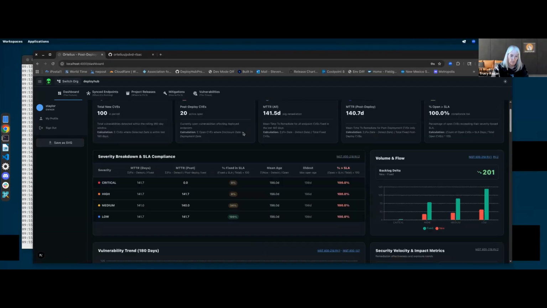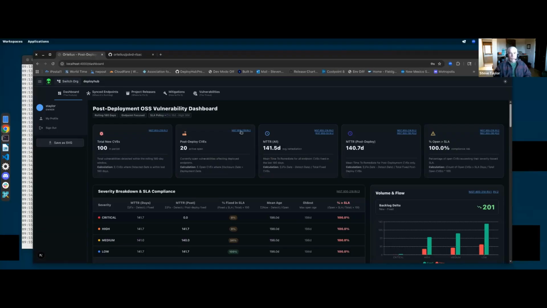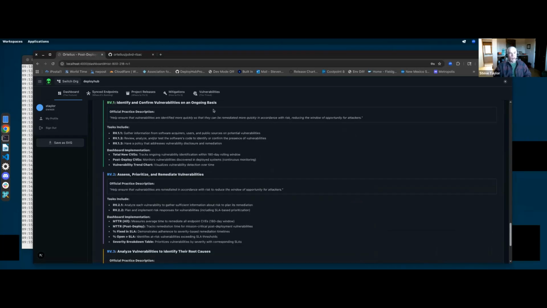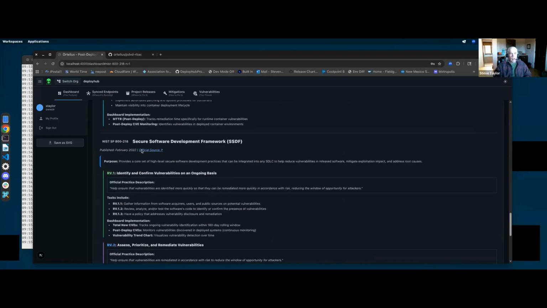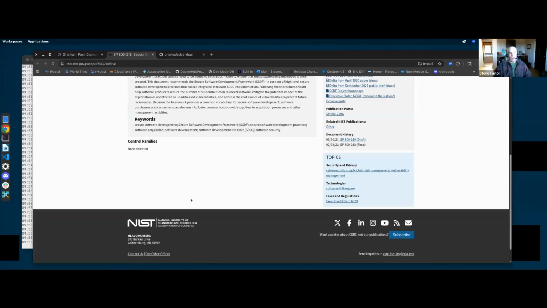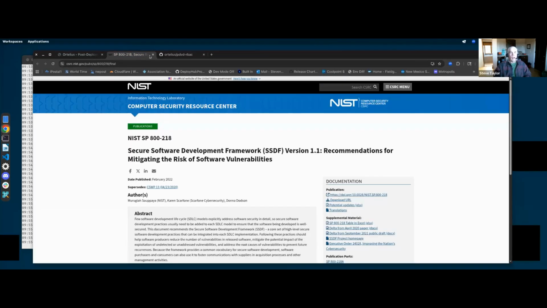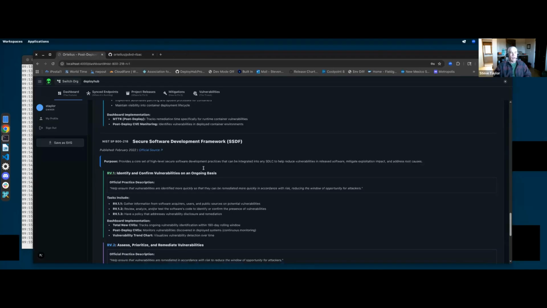And also all the links. So if you like, this section here is going to be associated to RV1 in the NIST secure software framework, and it shows how that section is meeting those requirements from the NIST framework. So you have all the nice good details here. And if you want to see the official source, you can actually go over and look at the actual document itself just from that quick link there.